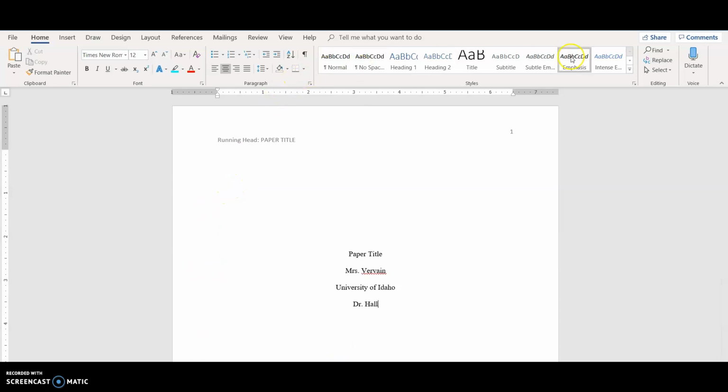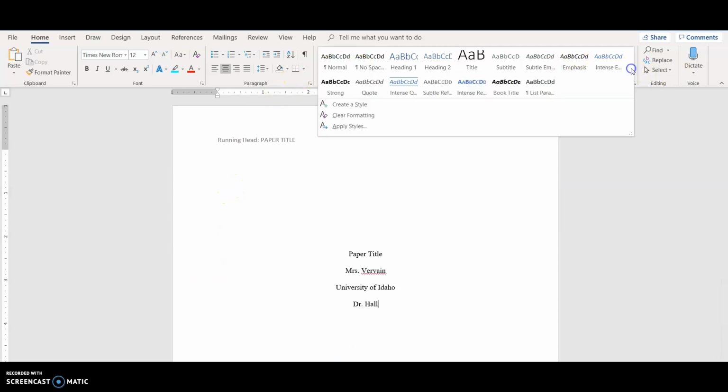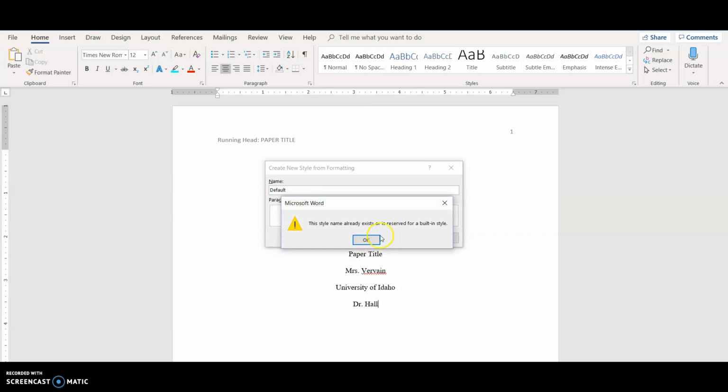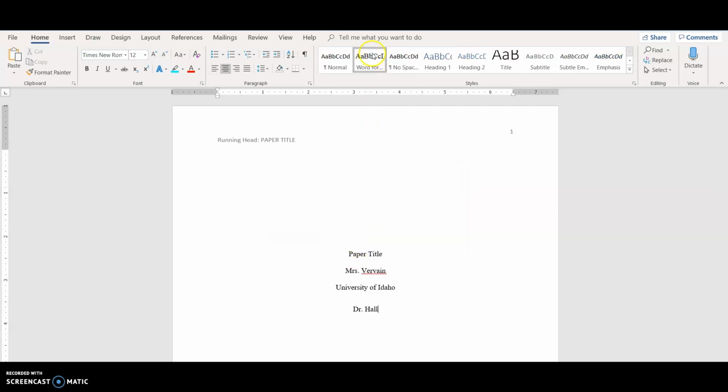Additionally, you can add this format so that you never have to make it again. Come to your formatting, click Create a Style, and name it whatever will help you remember. Click OK. Can't name it that. Click OK, and there it is.